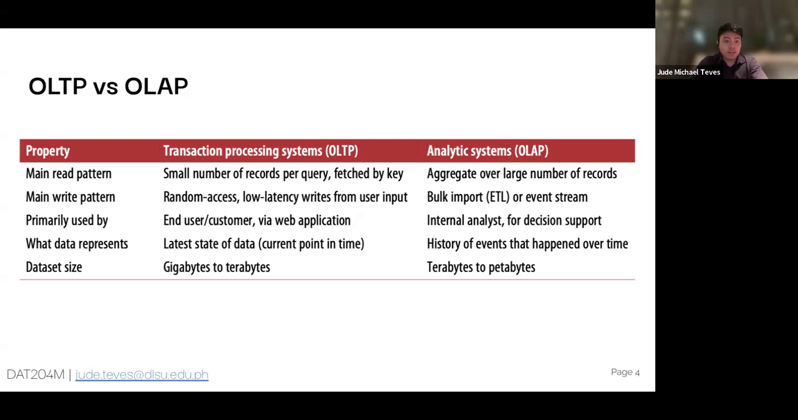Now, next one is for OLTP, it's primarily used by the end user or customer via a web application or some other platform. For OLAP, it's the internal analysts, the data scientists, for decision-making purposes. In OLTP, what the data represents would be normally the latest state of data, in the current point in time. Whereas in OLAP, it's a history of events, historical data, basically. In OLTP, the dataset size normally is about gigabytes to terabytes, while in OLAP, it's higher, it's terabytes to petabytes.